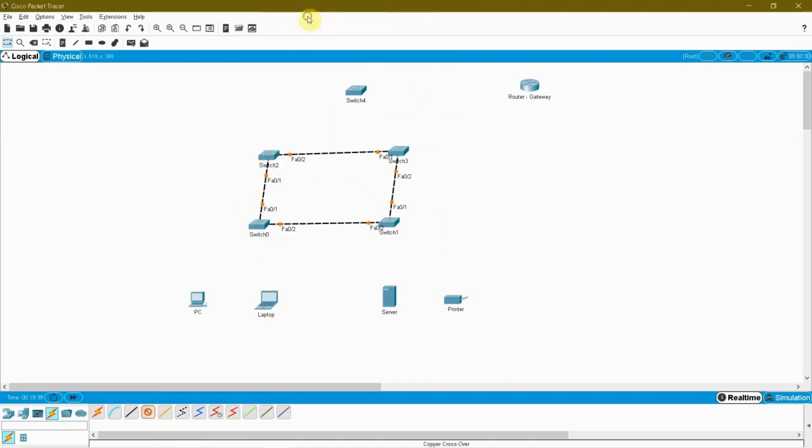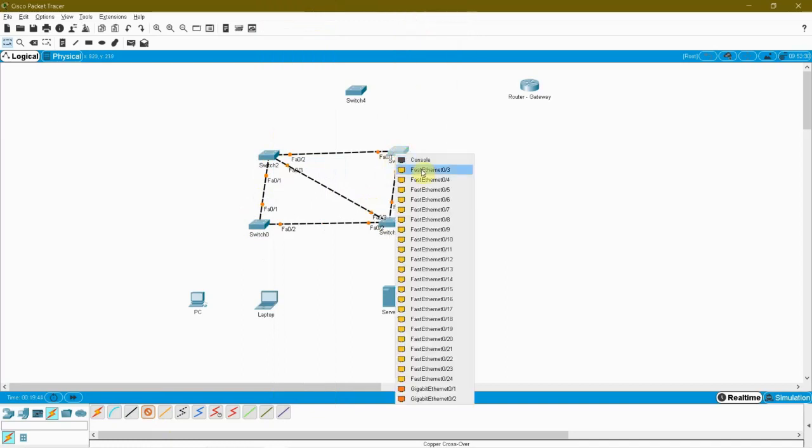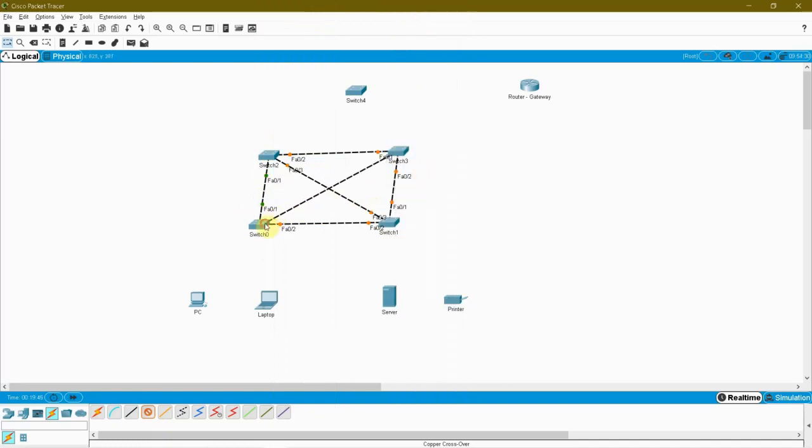So I am connecting all the switches with multiple links. Why multiple links? This is used for distribution and for fault tolerance. So if any one link goes down, it will reach your destination through another link. So it should provide the fault tolerance.